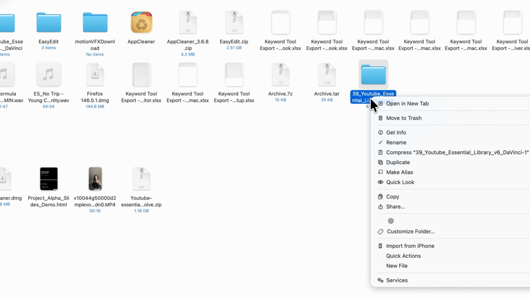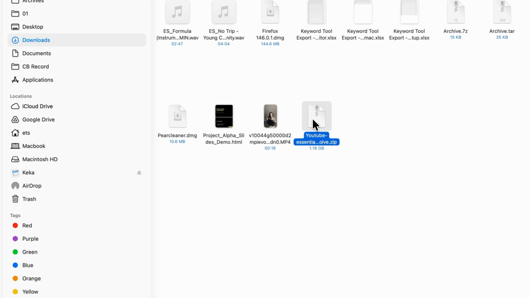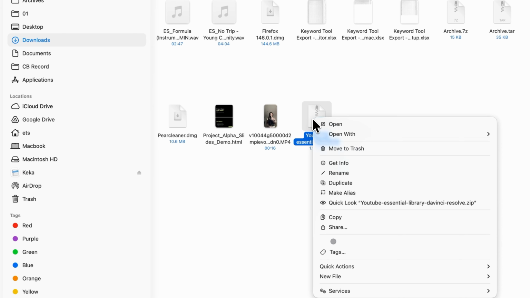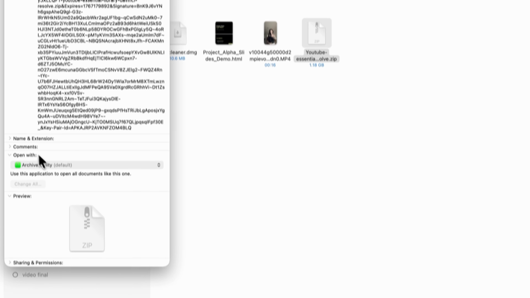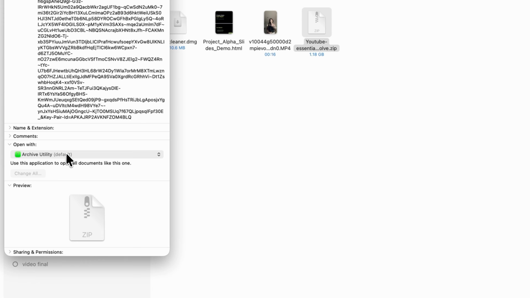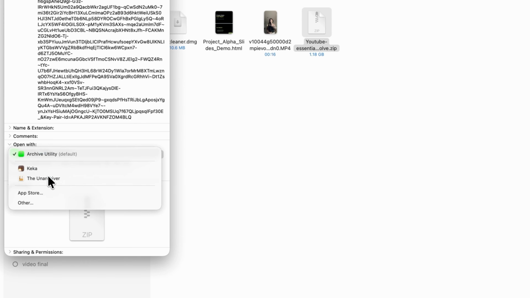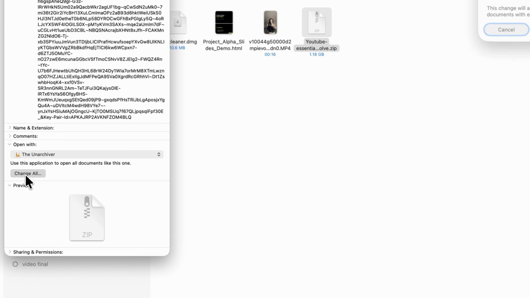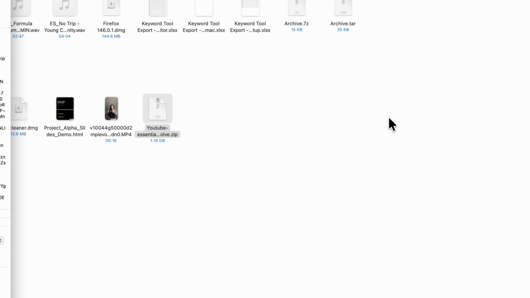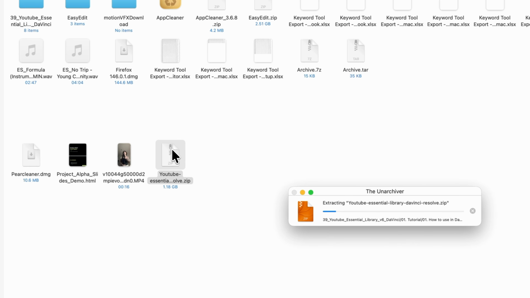If you want to make the Unarchiver your default extractor instead of the macOS built-in one, here's what to do. Right-click on a zip file and choose Get Info. Under the Open With section, select the Unarchiver. Then click Change All and hit Continue. From now on, double-clicking a zip file will automatically open it with the Unarchiver.